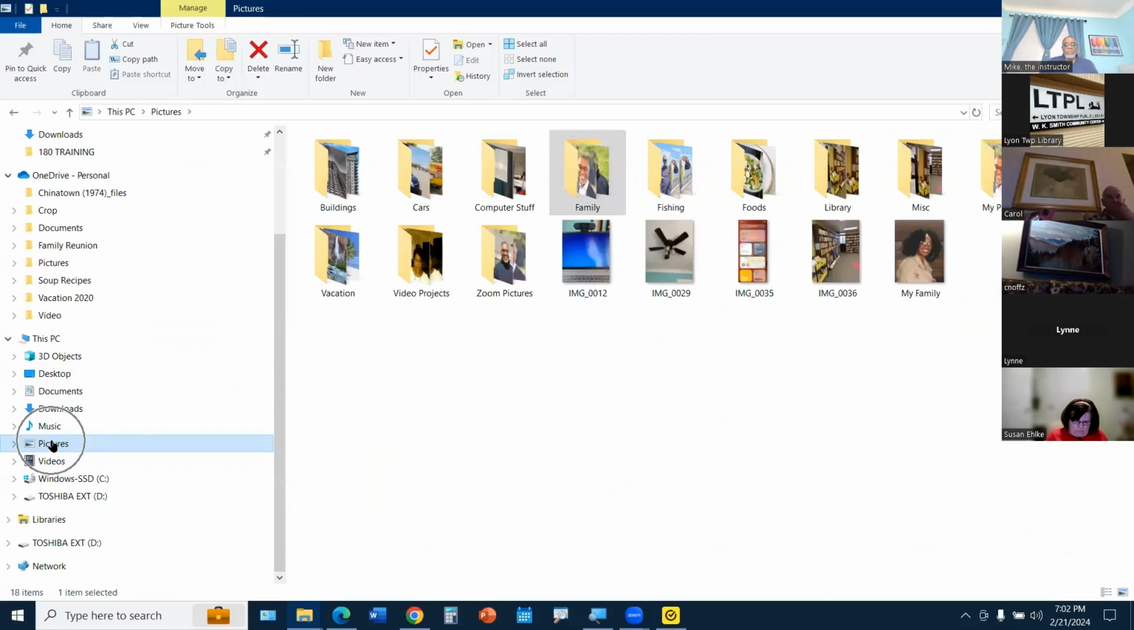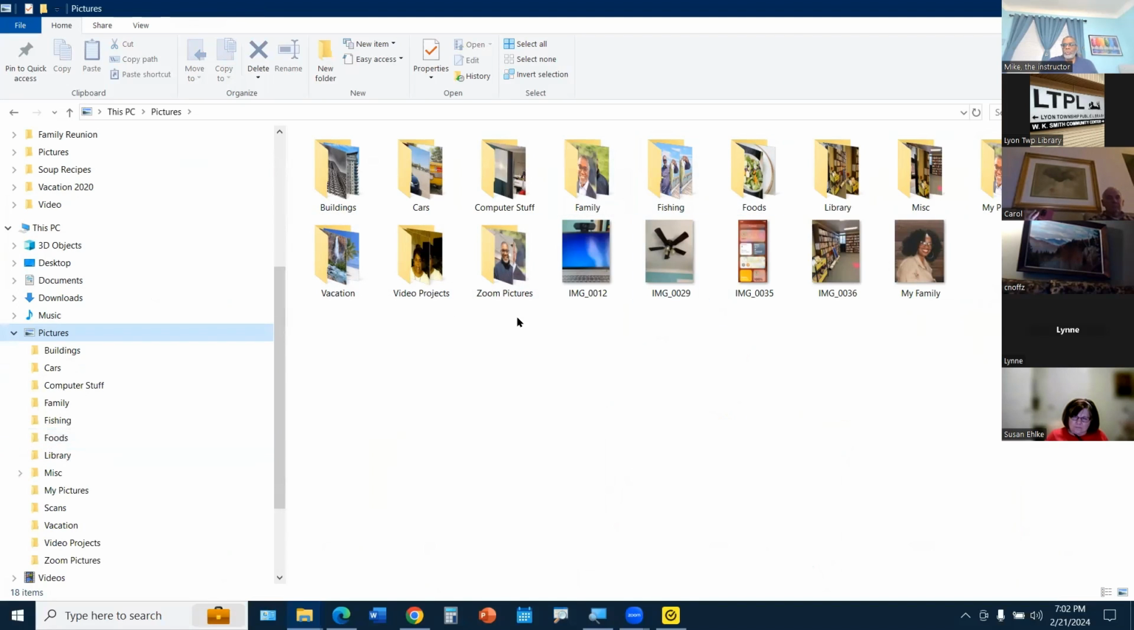Where is the pictures folder? This is it. Oh, here. Yeah, I had to for some reason click pictures again to get my folders and everything. I'm not quite sure why I did that. Yeah.